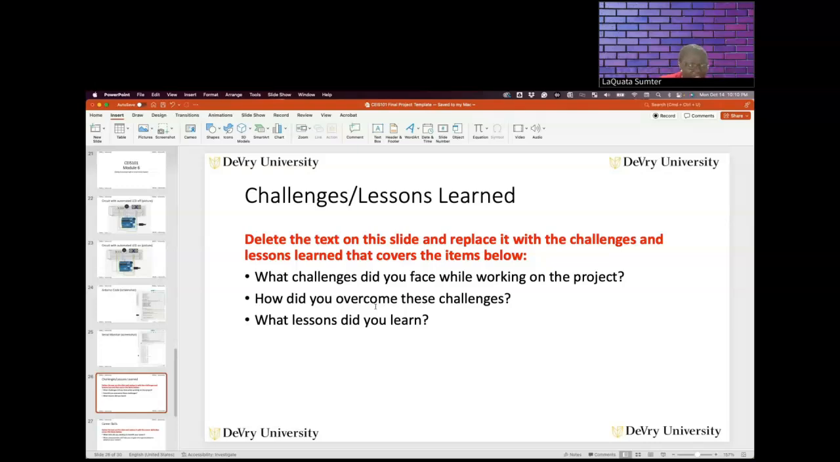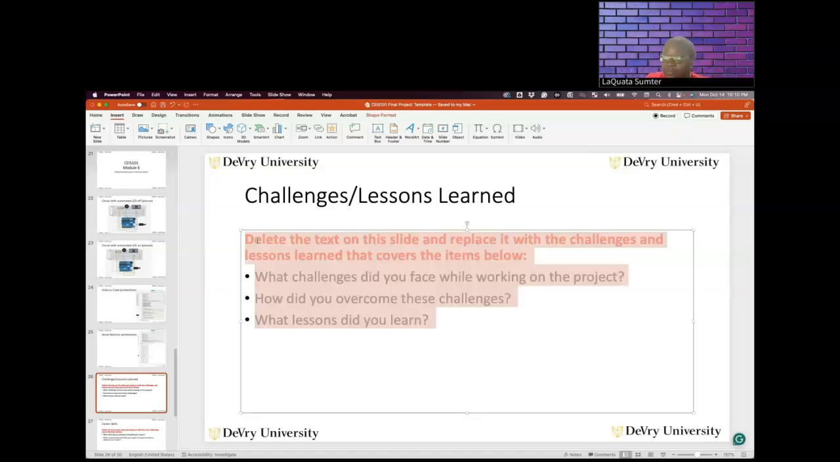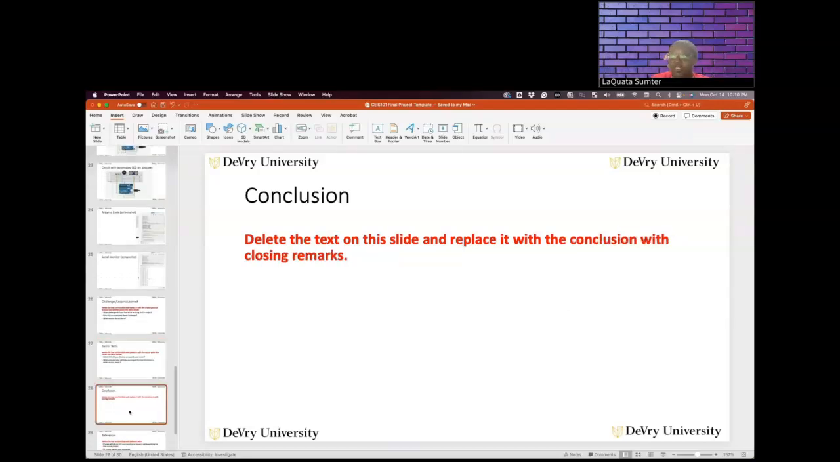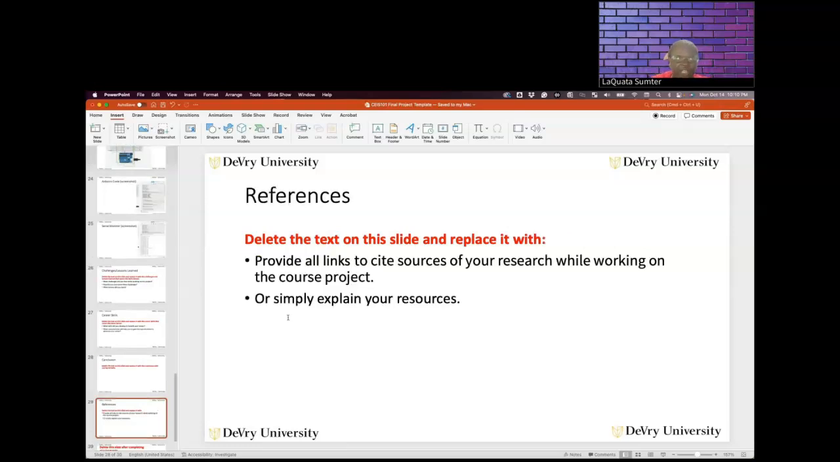So whatever your challenges have been throughout the session, or however you overcame those challenges, and what lessons you learned, you're going to type that here. Career skills, any career skills that you obtained while doing your project. Some may say critical thinking, some may say problem solving, some may say understanding IoT and understanding how to include a buzzer, or how to include a photo sensor and a resistor in a circuit. You list all of that here in your career skills. Then in your conclusion, any closing remarks that you would like to use, you put that there.